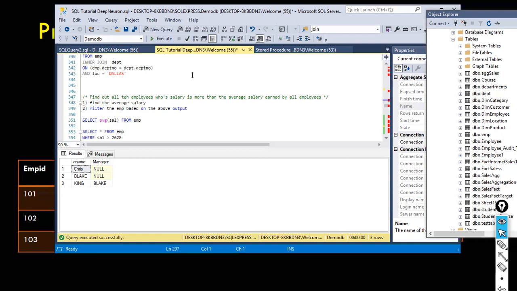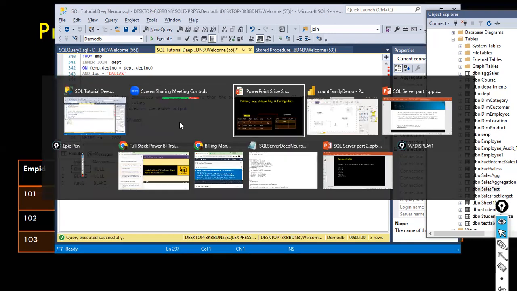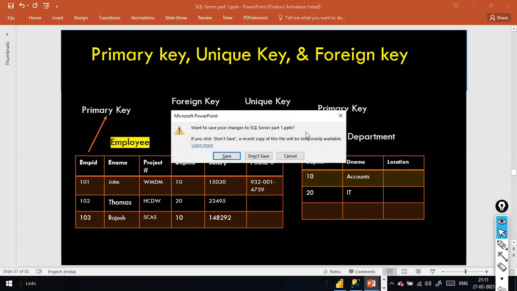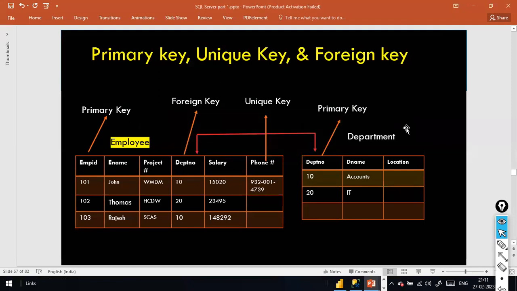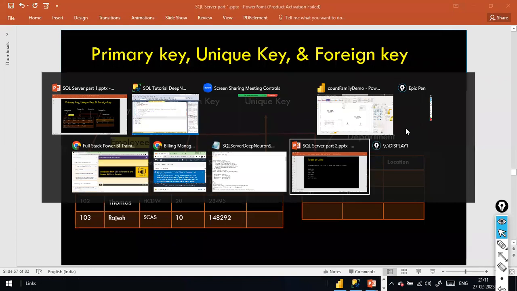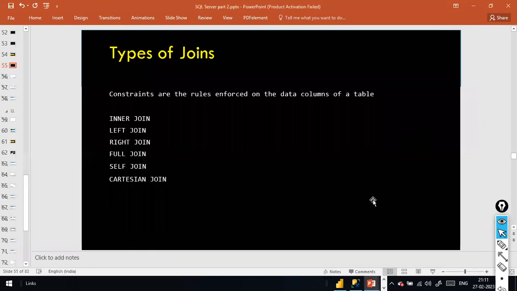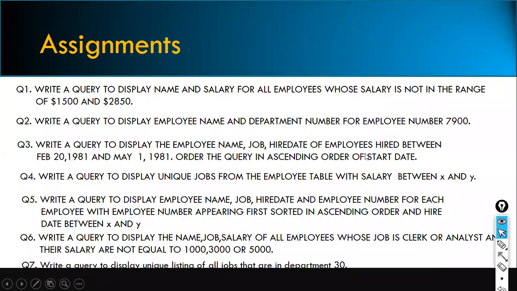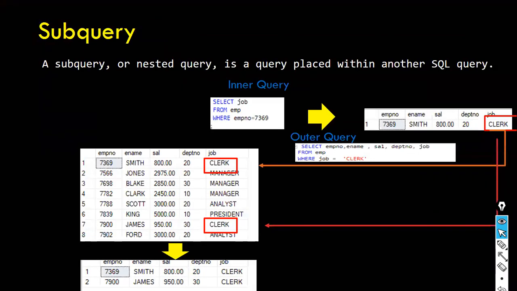What we'll do now is continue with the correlated subquery and then the normal subquery. What is the difference between those two? So these are the assignments. You can write a query to display name and salary for employees whose salary is not in the range of this one. This kind of assignment, you can give it a try.